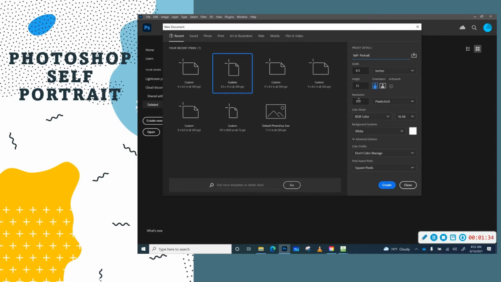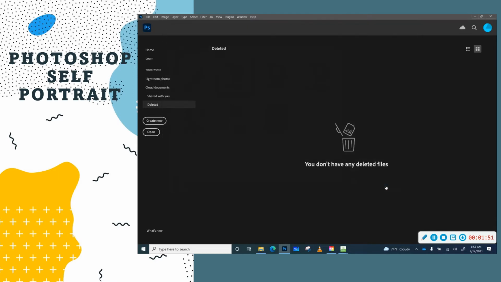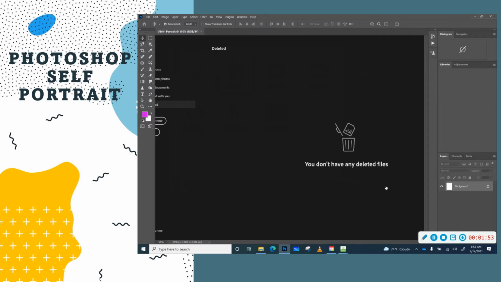You want to do 300 pixels per inch. Yours will probably be an automatic 8-bit. That's fine for what we're doing. So the side here should look like this, just like this. Don't color manage, just make it match up. And then you're going to create, and you're going to end up with a white piece of paper.